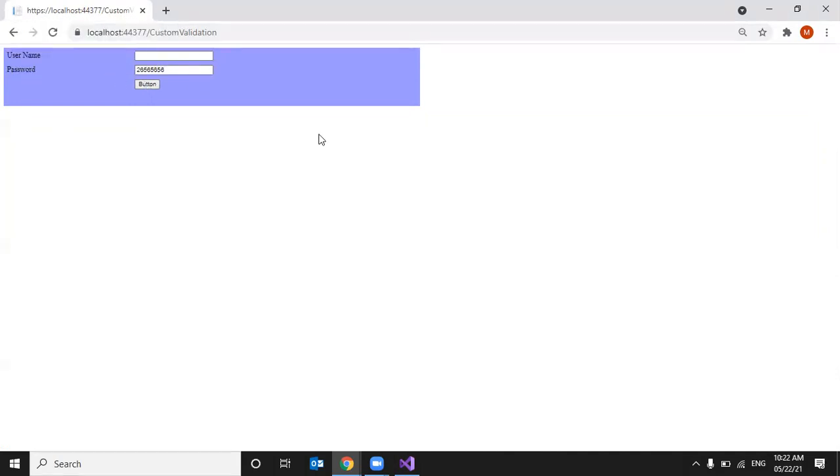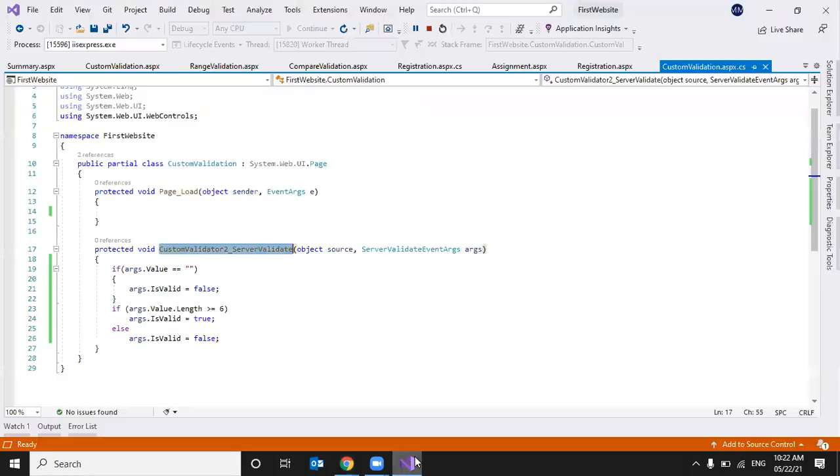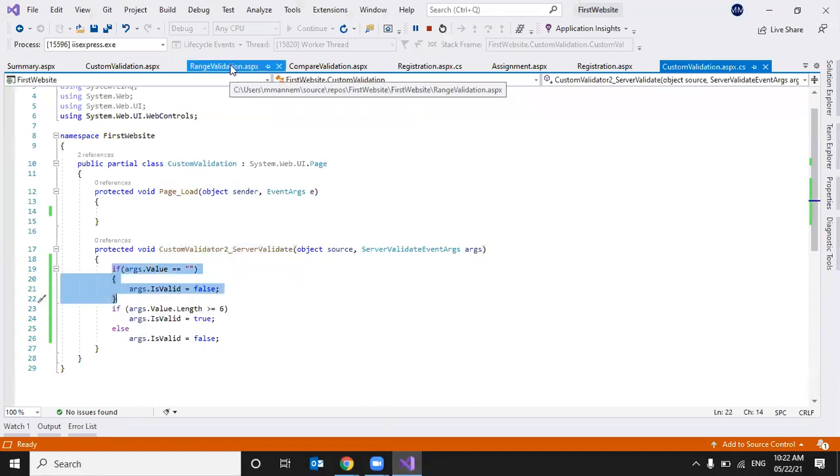Submitted. Okay. So to write your own logic, we use that property. Validate empty text. So when there is empty text, validation is performed.